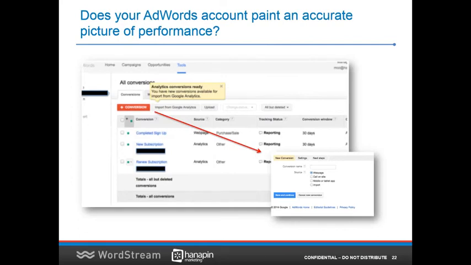So now we're going to talk a little bit about conversion. Does your AdWords account paint an accurate picture of performance? This is an example of what the conversions drop-down looks like under the Tools tab if you're in the AdWords interface. You'll see here it lists all conversions. This example shows completed sign-up, new subscription, or renewed subscription. So all very important things for this advertiser to be measuring. In the top left, you'll see an orange or reddish button that says plus conversion.